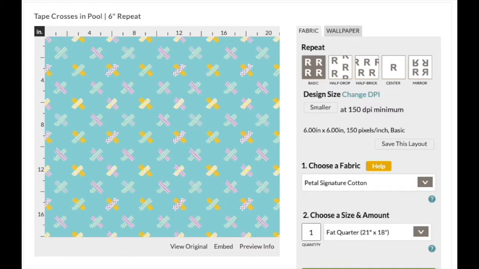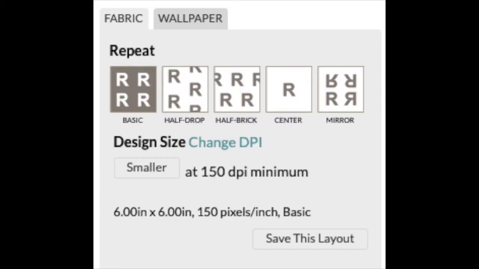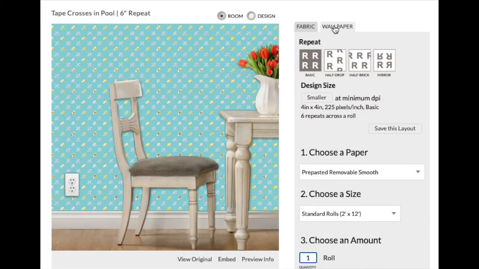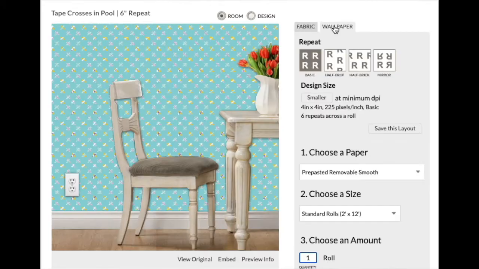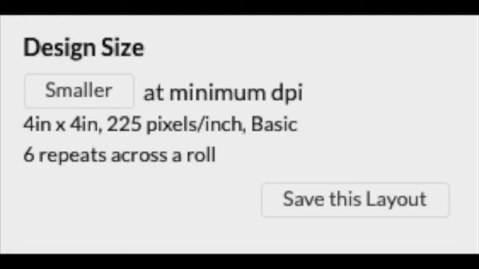Here I have a 6-inch repeat. You can see it on fabric. I have fabric selected in the tab at the top. It's showing that the design is 6 inches by 6 inches at 150 pixels per inch. But when I switch over to the wallpaper tab, I want my design to be 6 inches by 6 inches as well. But when you see it, it just shows 4 inches by 4 inches at 220 pixels per inch. That is not what I want. I need it to be bigger, but there's no bigger button.